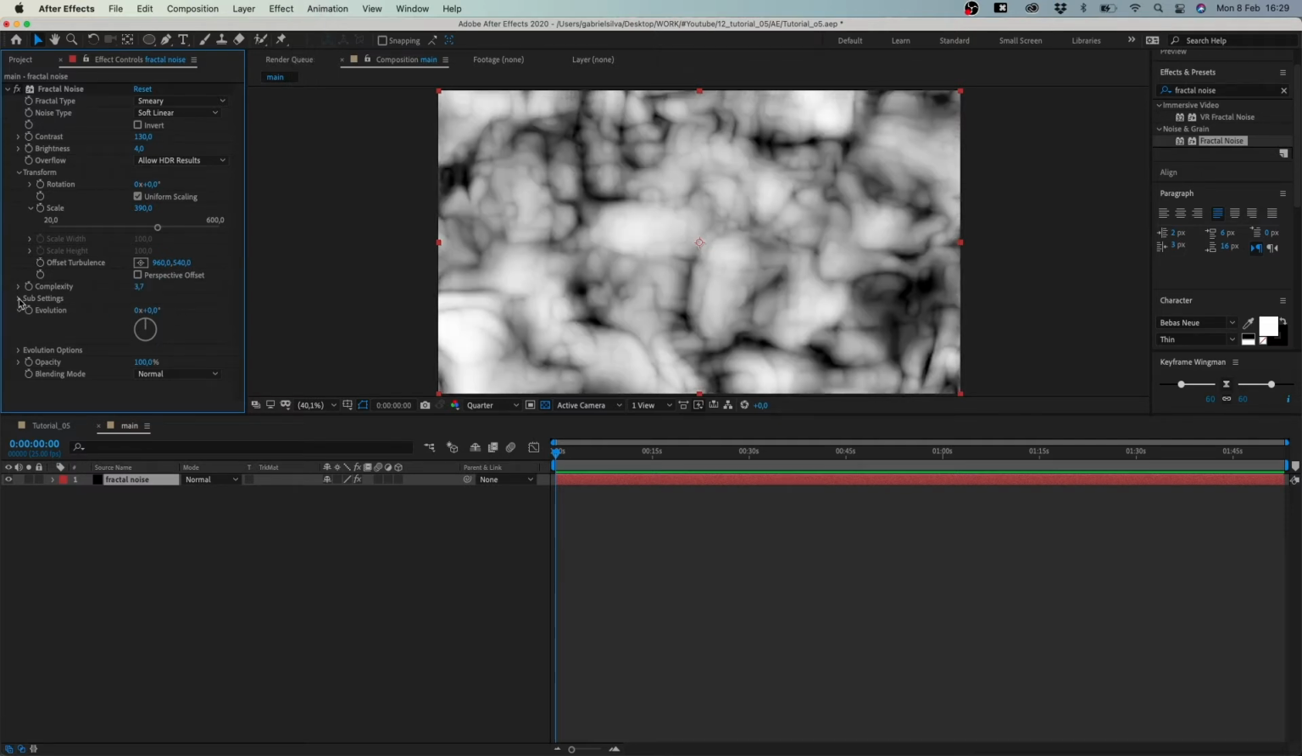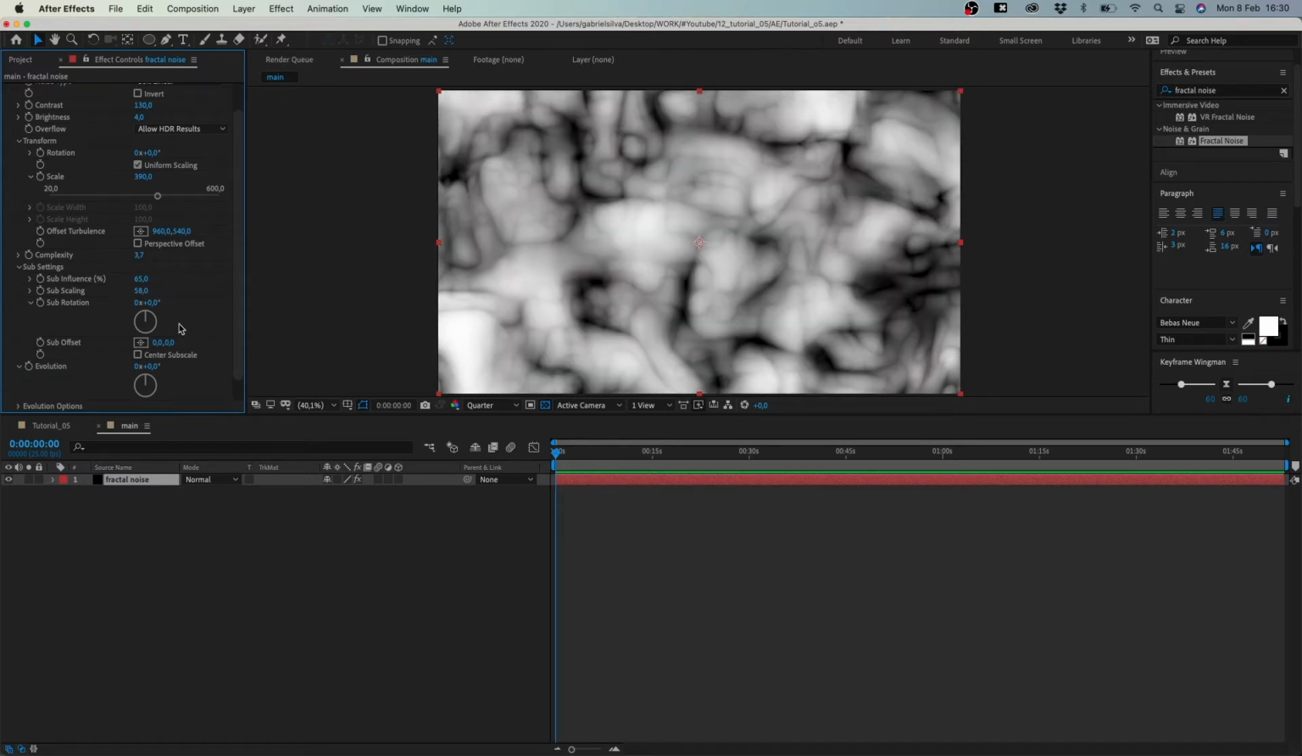Open the sub settings, the influence to 65 and sub scaling to 58. We just keyframe the evolution right here.